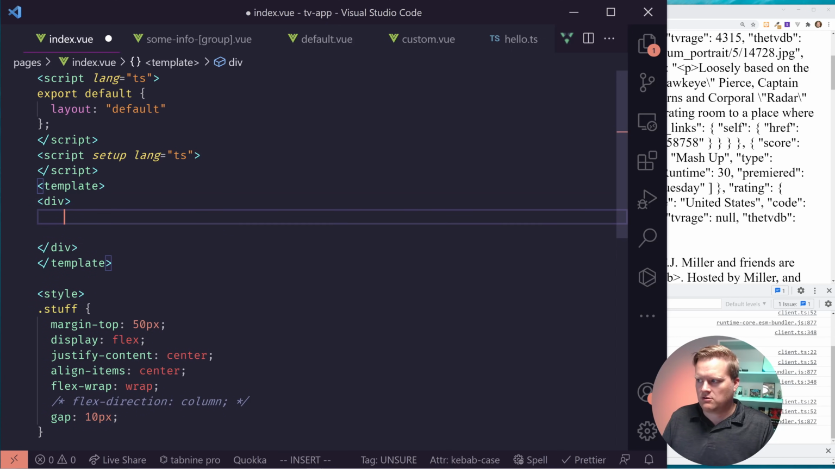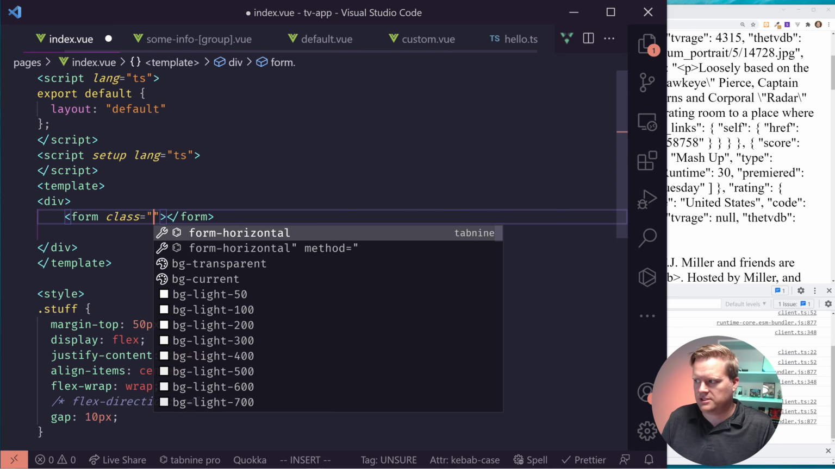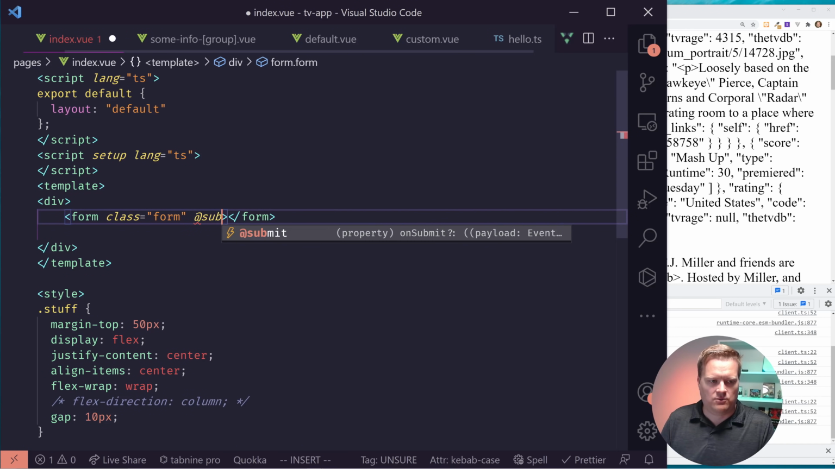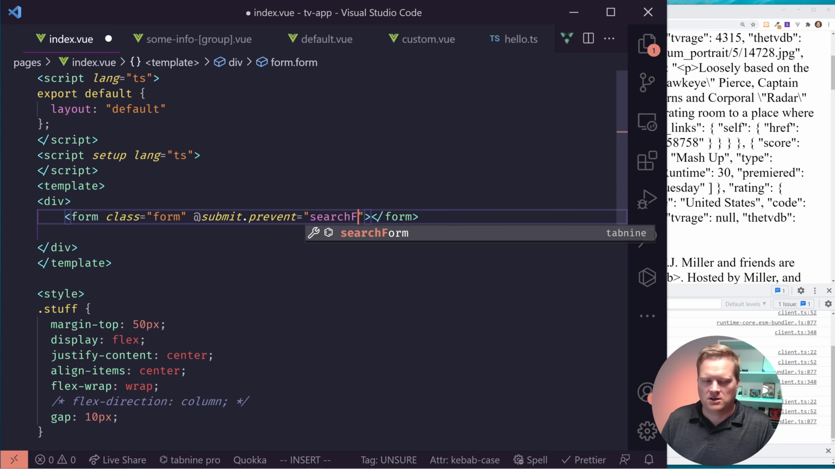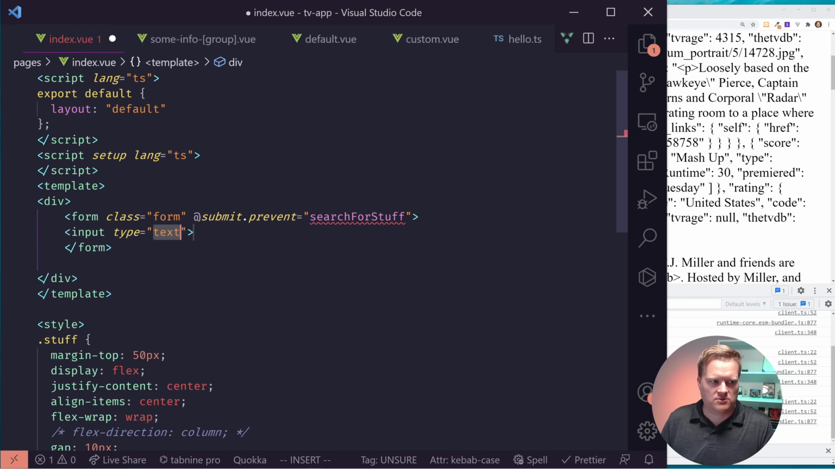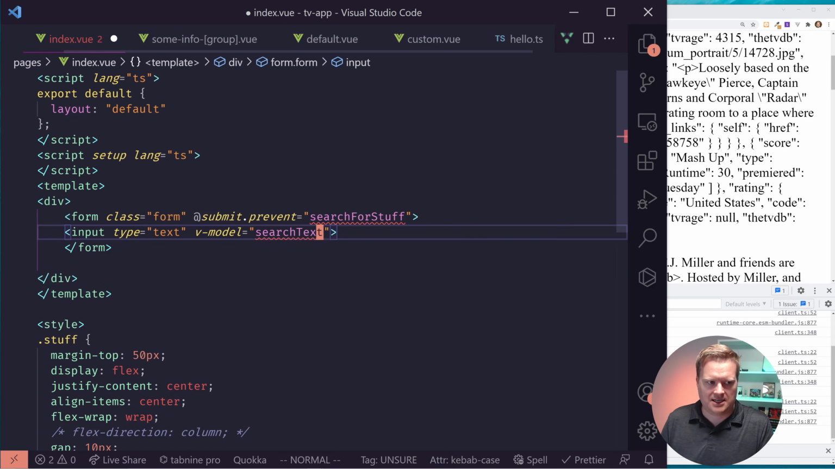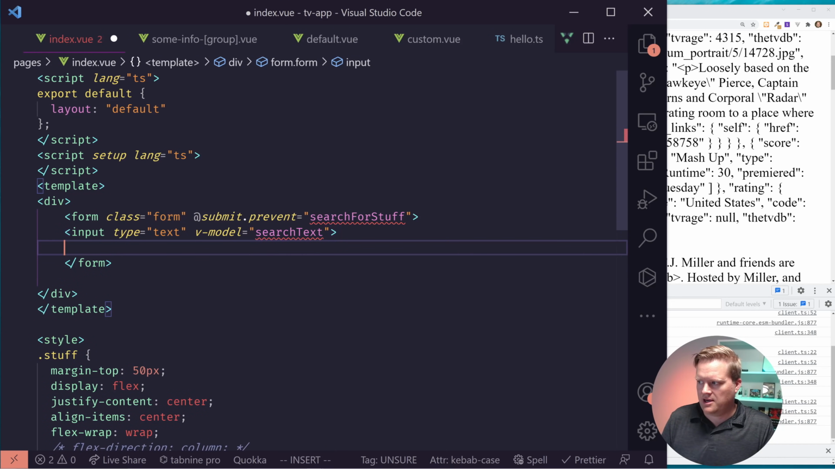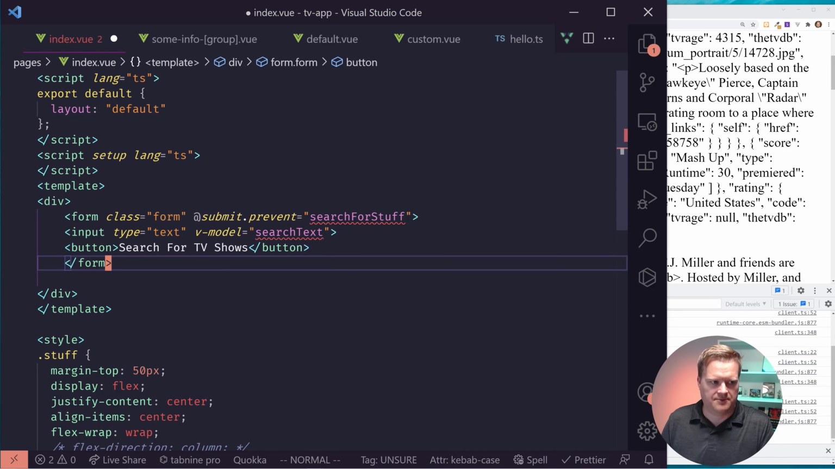First I want to create a form. We're not going to have an action here, but we're going to put a class equals form. Then we want to do submit, and we're going to prevent it from doing anything. We're going to go to a new search for stuff, which I haven't created yet. And then this one's going to have an input. I'm going to add a v-model, which is going to have a search text, which I haven't created yet either. And then we're going to have a button that's basically search for TV shows.